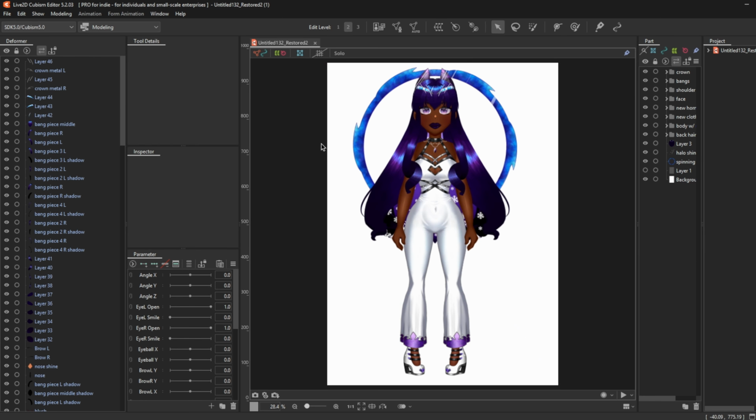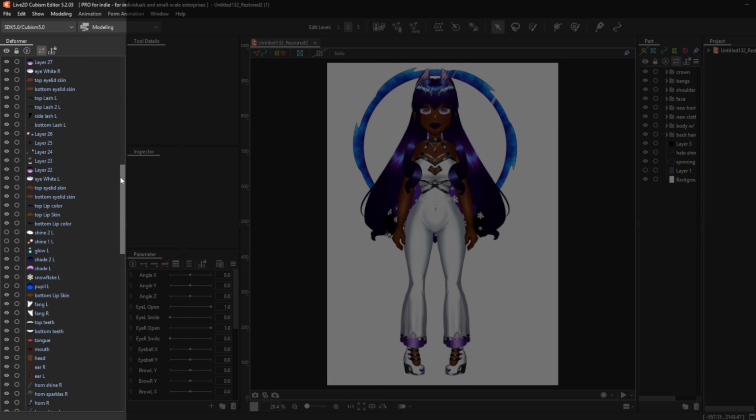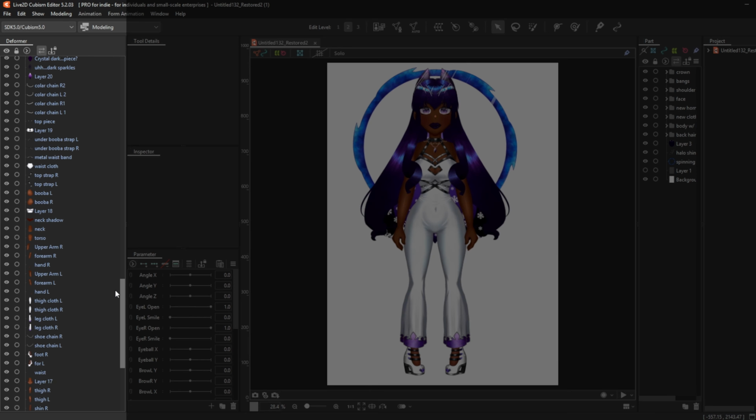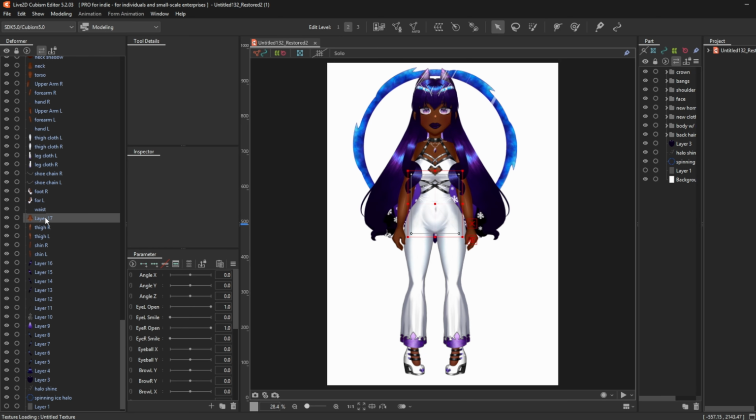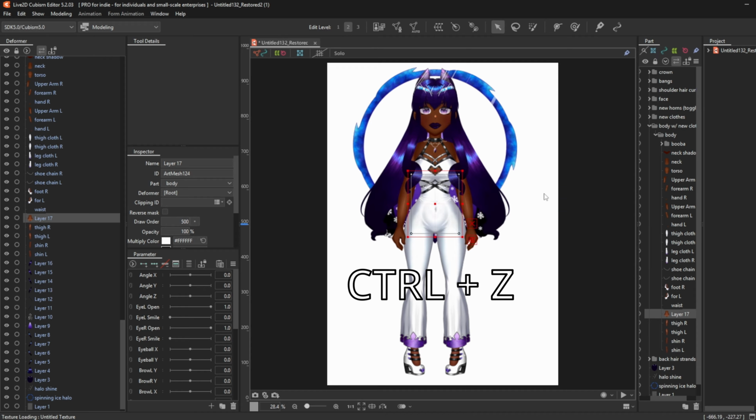So at first glance, my program is most likely going to look different from yours. I just moved things around to make it easier for me to manage. On the left, I have my deformer tab, which is where we'll be doing all of our rigging. Clicking on one of the layers, you can see that we're able to move it around. To put it back or undo, hit Control Z.